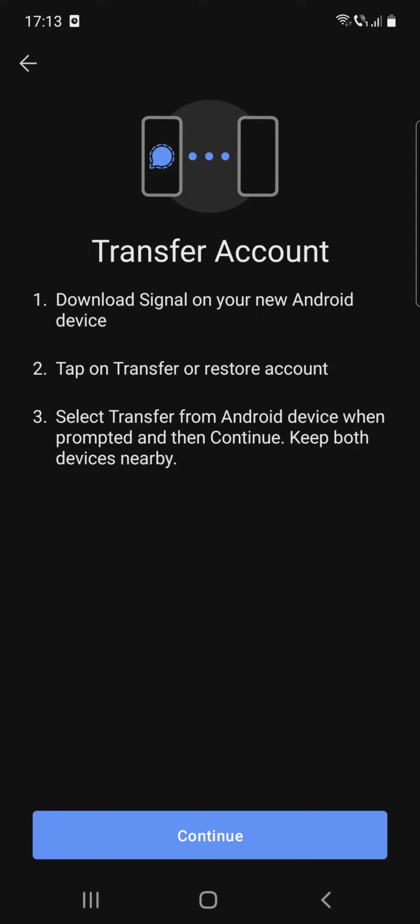Keep both devices nearby. So now click on the continue, and now the app will search for the new Android device, then it will make the connection between the two, and then you are all set.